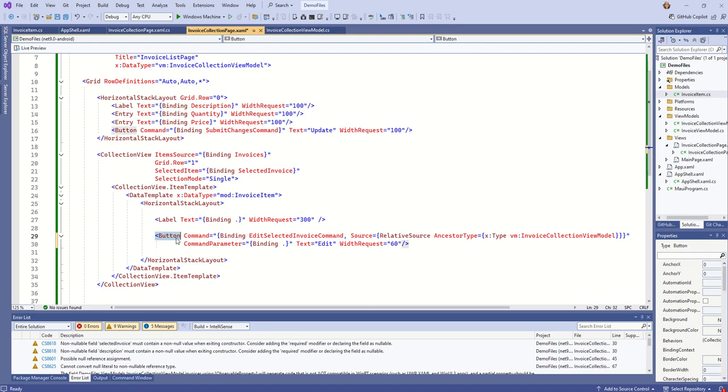Inside the data template, our default binding is an invoice item. But if we're going to say, look in your relative sources for an ancestor type that is invoice collection view model, it's going to move out to the collection view, move out to the grid, move out to the page, looking for that view model. We can point it to the view model, and now it's going to look in there for this selected invoice command.